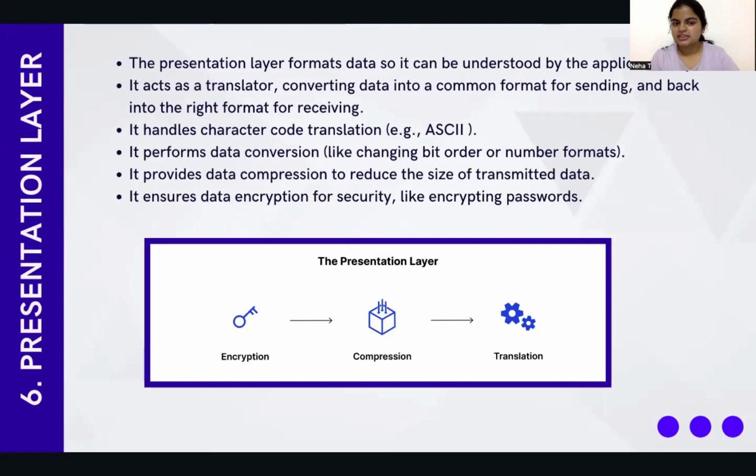The sixth one is the presentation layer. The presentation layer formats data so it can be understood by the application layer. It acts as a translator, converting data into a common format for sending and back into the right format for receiving. So it basically formats the data so that the application layer can understand what it meant. It handles character code translation like the ASCII values.